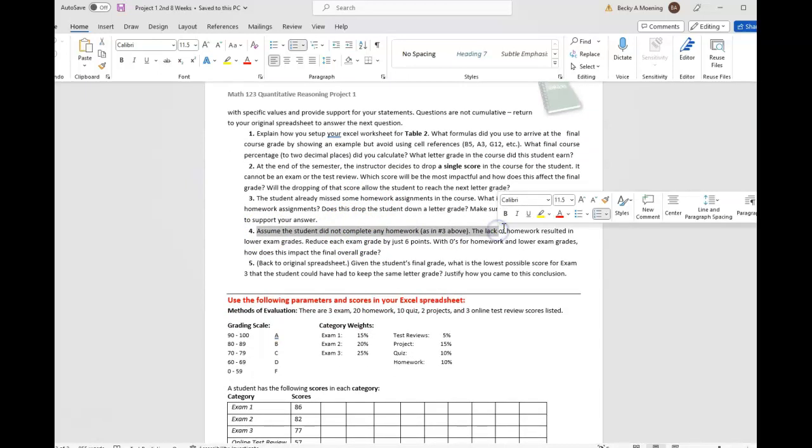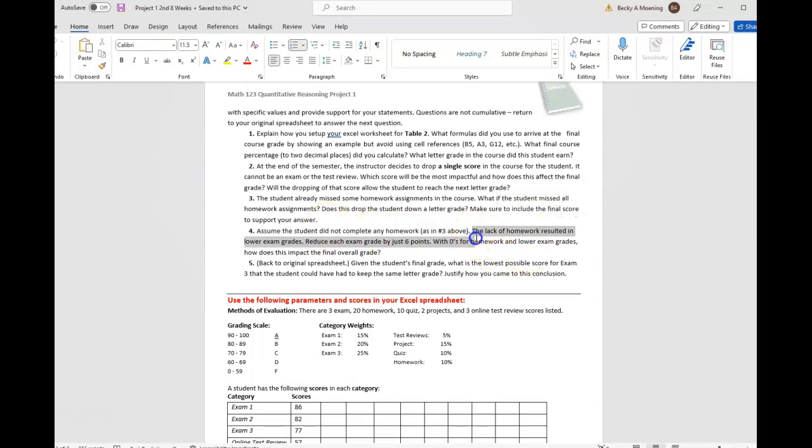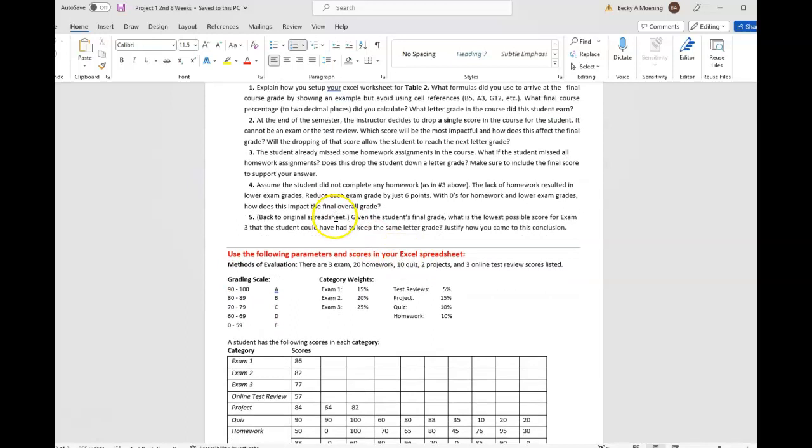Okay, then you go to number 4. Assume the student didn't do any homework, just like in number 3, and therefore the lack of homework resulted in lower exam grades. How do 0s in the homework and lower exam grades affect the final grade? So again, you're going to change things. And then in number 5, you start back at your original.